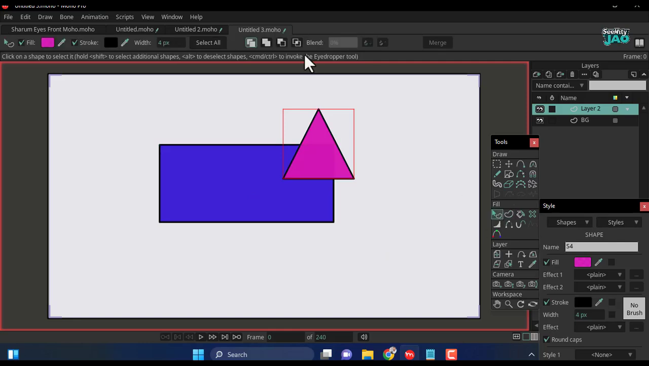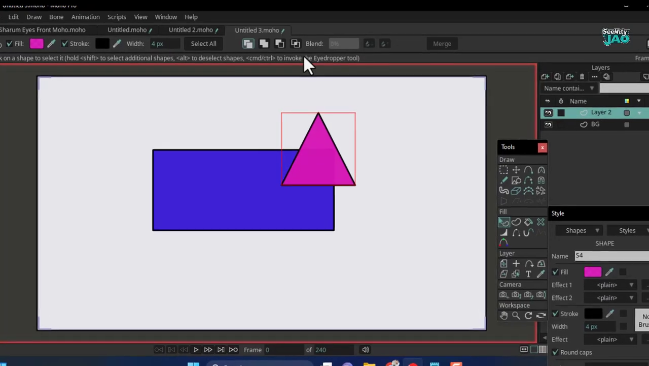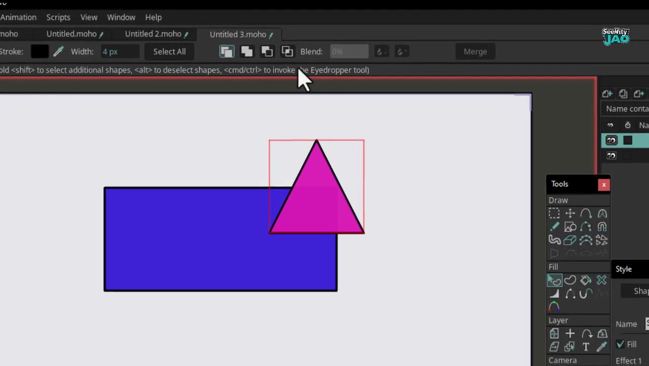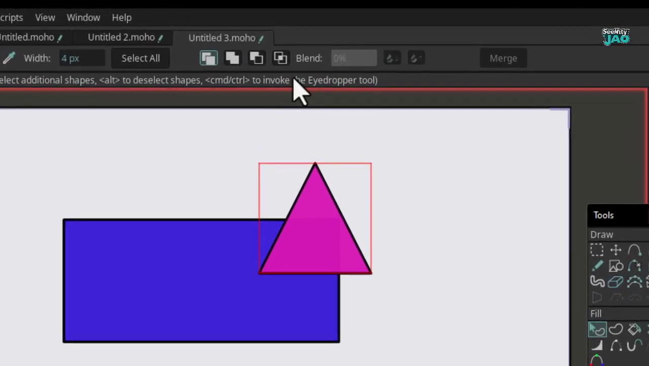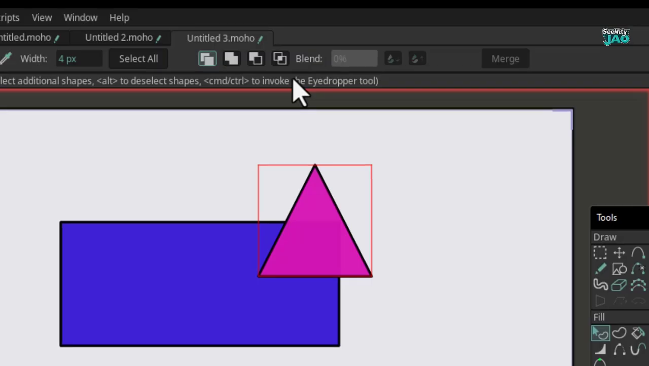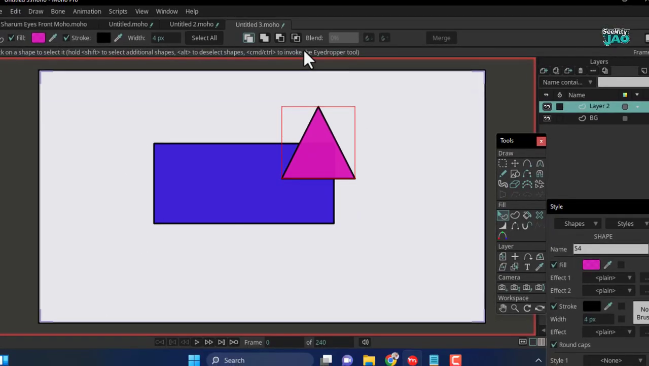Liquid Shapes is a very powerful feature in Moho Pro, and it can completely change the way you animate. For example, by using the Clip tool, you can achieve the same results using multiple shapes drawn on the same layer, instead of drawing shapes on different layers and masking them. However, there are some issues.